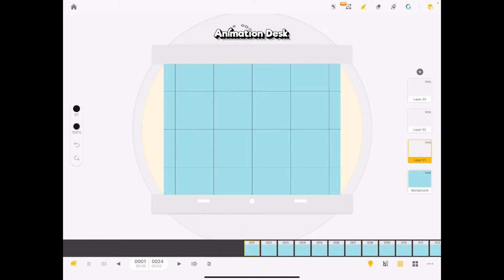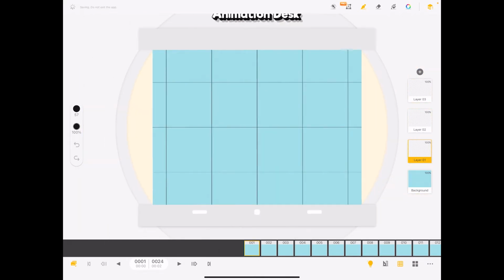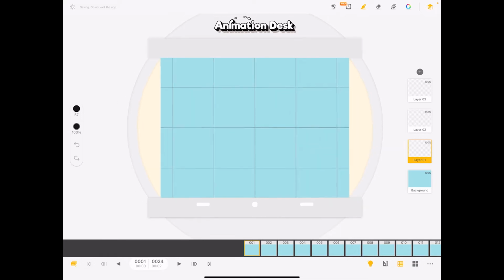So here's my background. As I said, you can zoom in. I put a grid on here. That's my default at the moment. So let's just have a look around this.